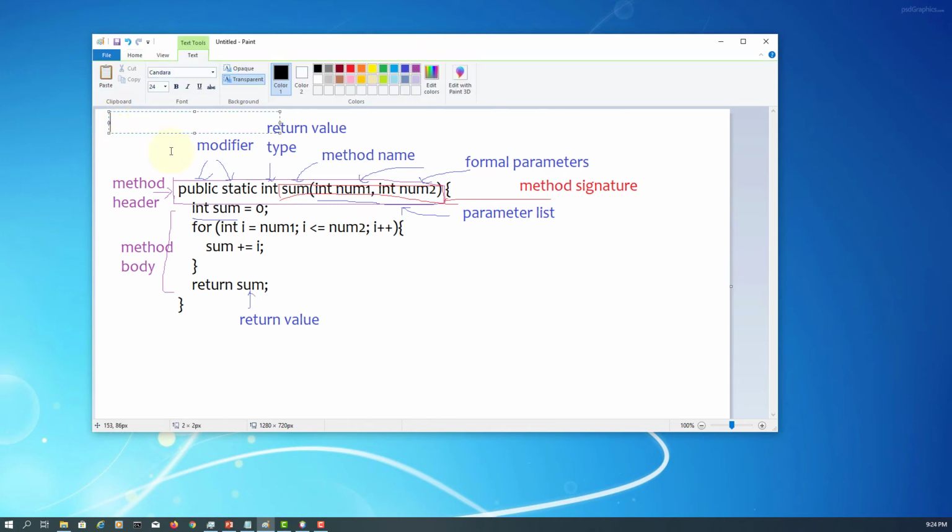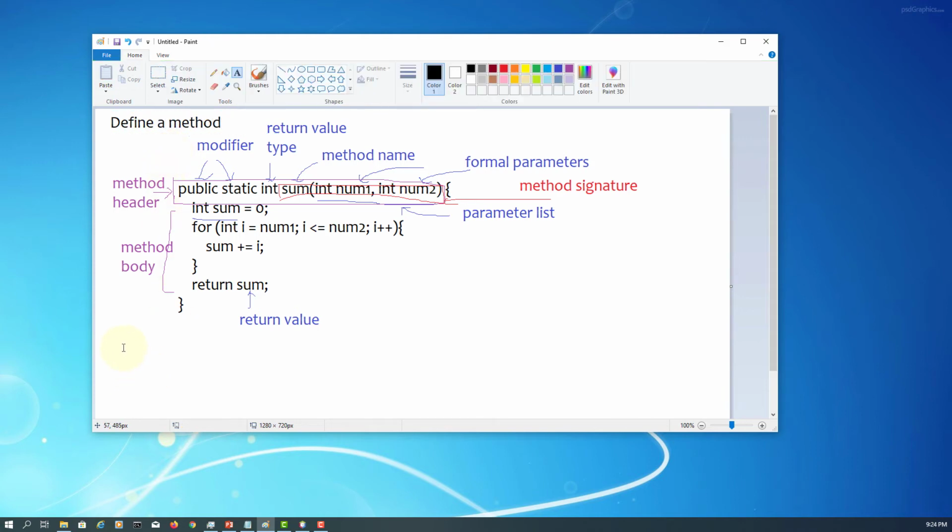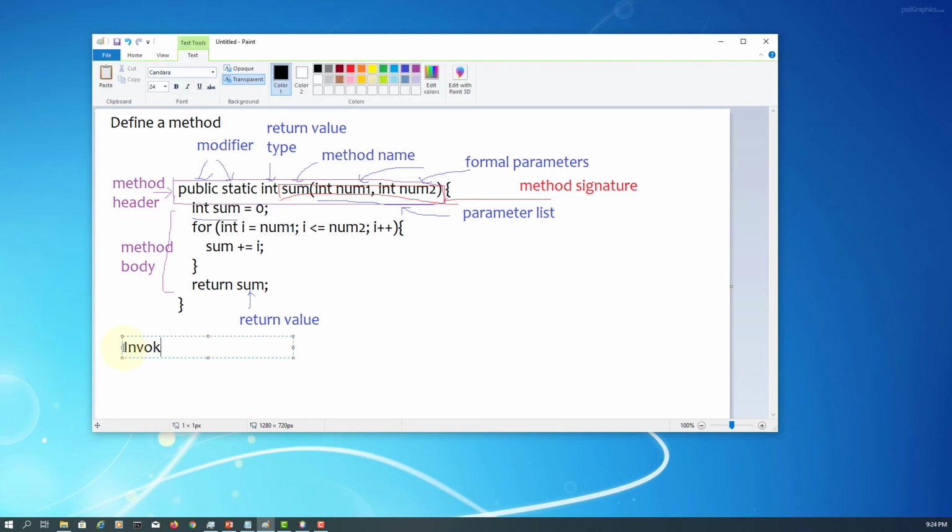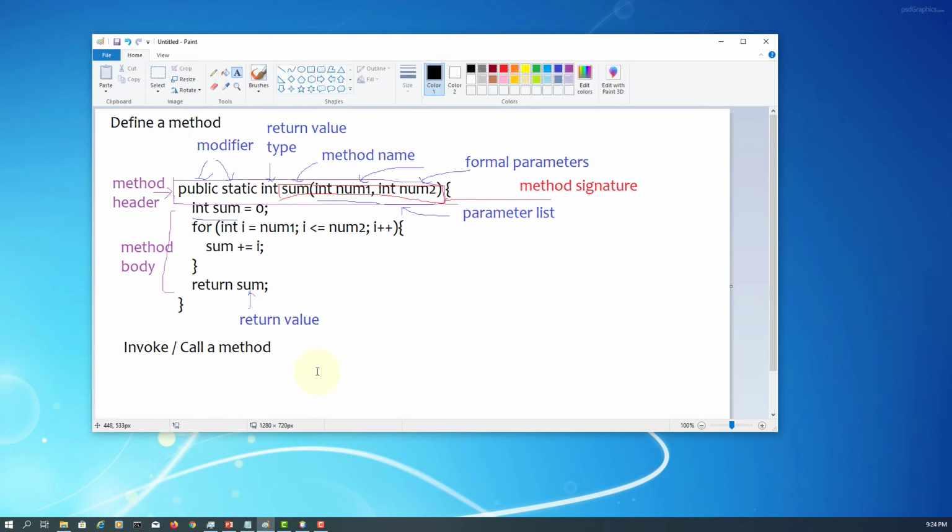That's all for declaring methods. Once we declare a method, we should be able to invoke or call that particular method. In this case, we have a return type, so we may like to save it once we get the return value.